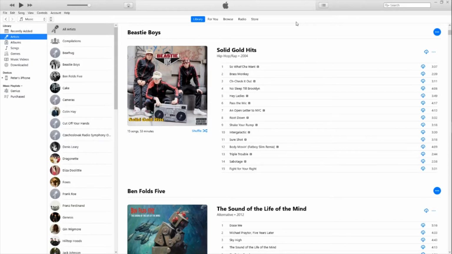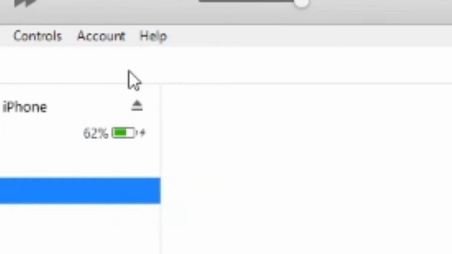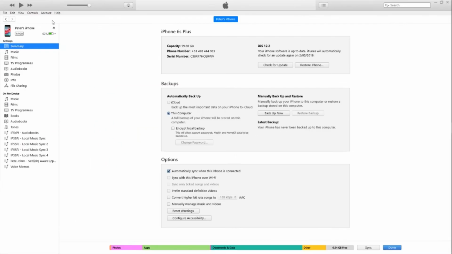All right, so here we are on my PC. I've plugged in my iPhone using the Lightning to USB cable, and I've loaded up iTunes. Now, before I rock out to some Beastie Boys, let's click on the little phone icon we have up here, and we're going to jump into my iPhone settings.